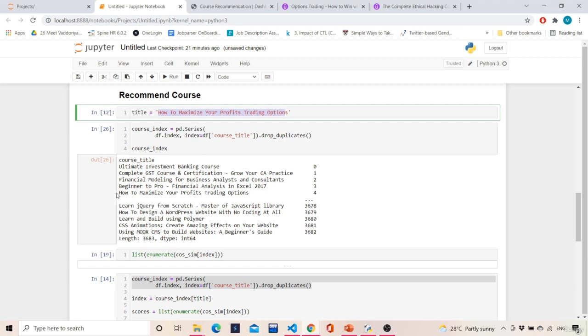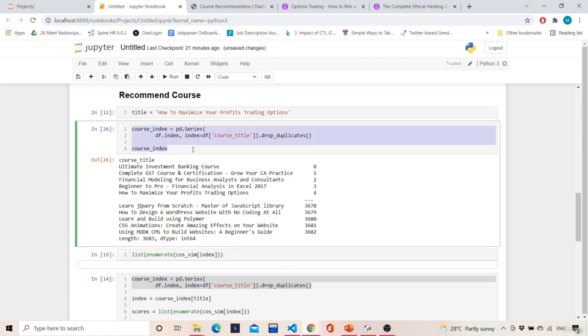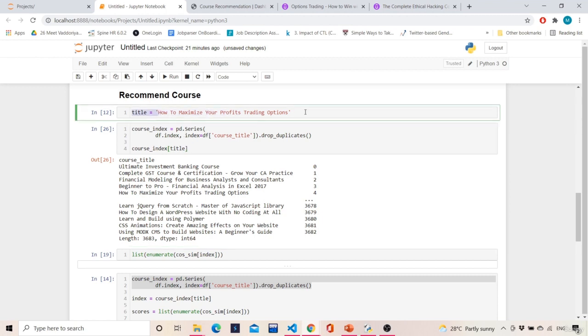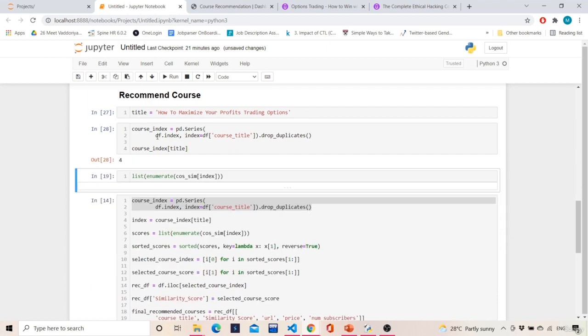From this, "How to maximize your profit trading options," I just copied and pasted it over here. So this is how the course index, the series data frame, looks like. Now if I want to get the index of the title, what is the title over here? "How to maximize your profits trading options." So if I want to get the index of this, how will I do it? I'll do course index of title. So that is how I'll get the index.